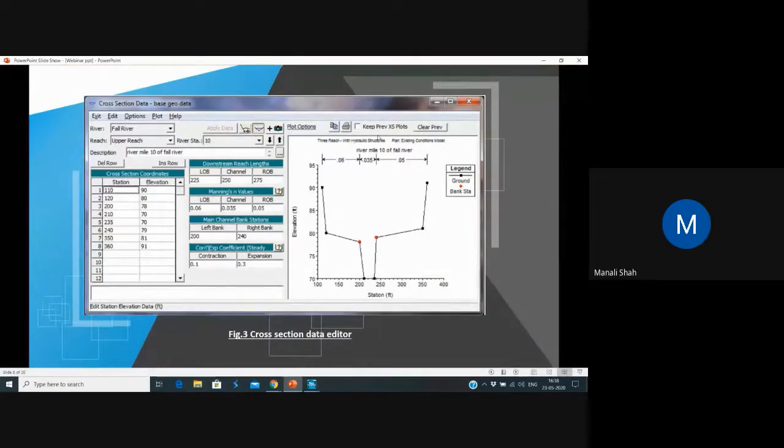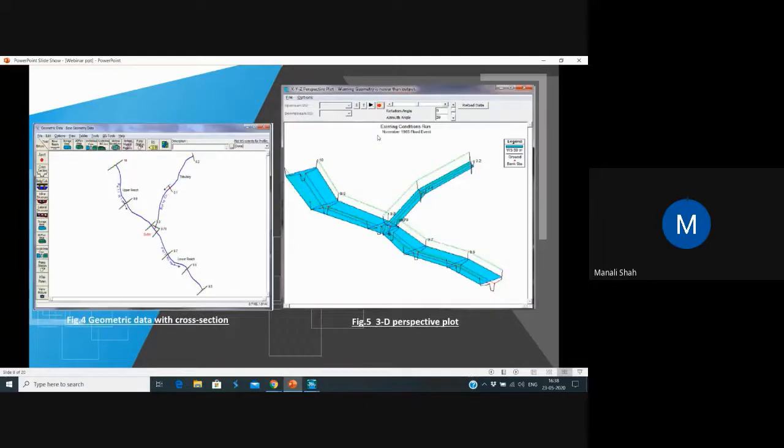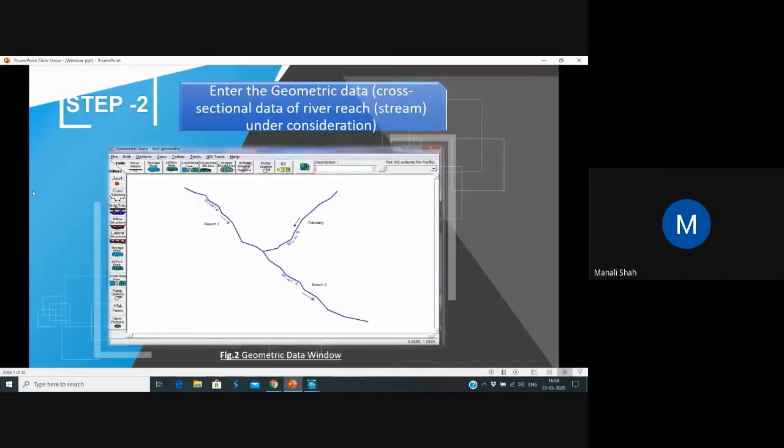Now, as I told you, we need to divide our entire reach into various cross sections. Let me show you. Now watch this. Don't watch the figure on the right hand side right now. Just watch the figure which is on the left hand side. So this is the similar figure which I showed you earlier.